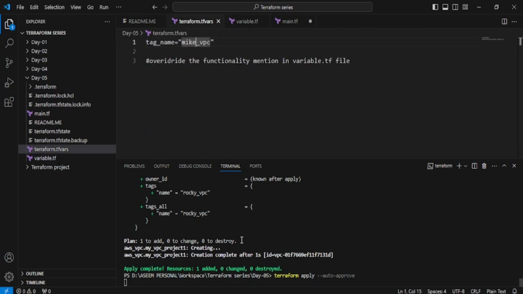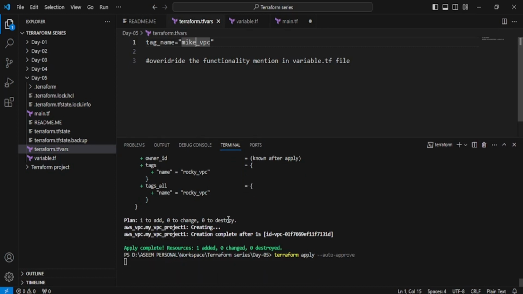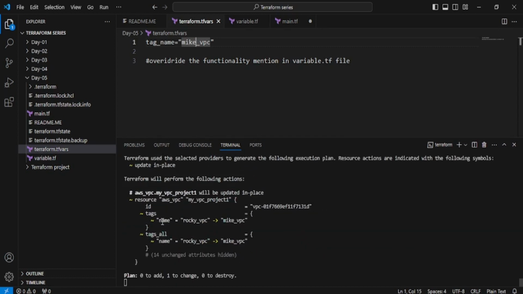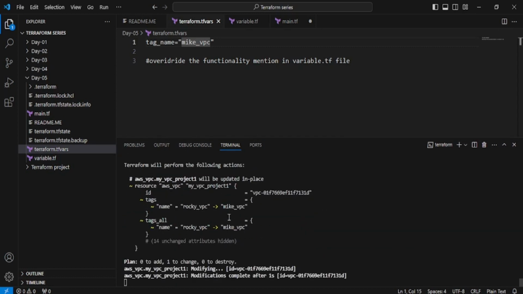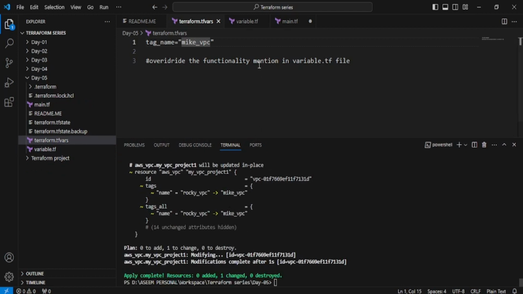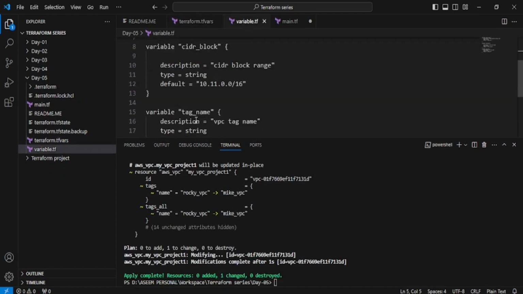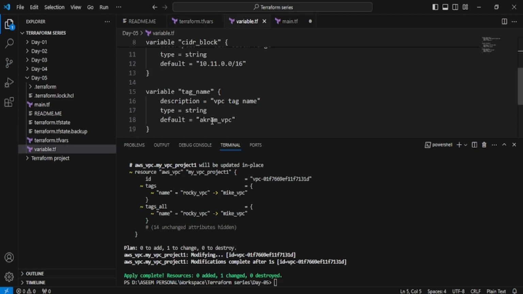This also we can do, or this is one other method which you can do. If you wait a few seconds, it will inform you that the changes are applied. See, the Rocky VPC is changed into Mike VPC. Fine, you got it. If you check over here, this line is not even commented. This is only akram.vpc.